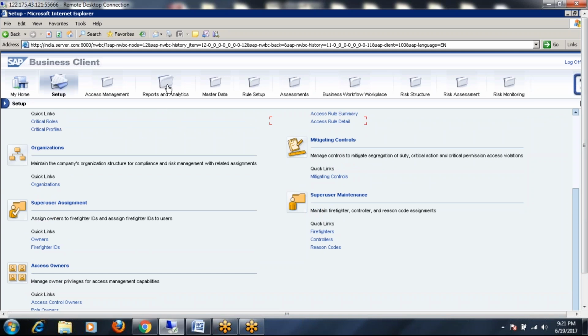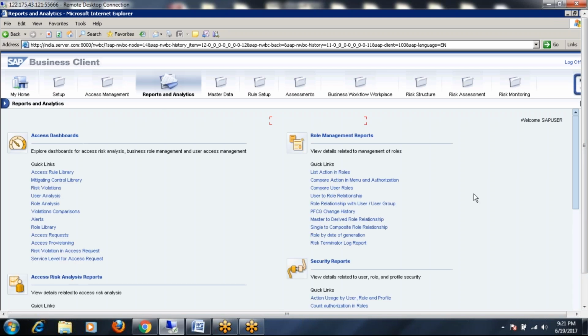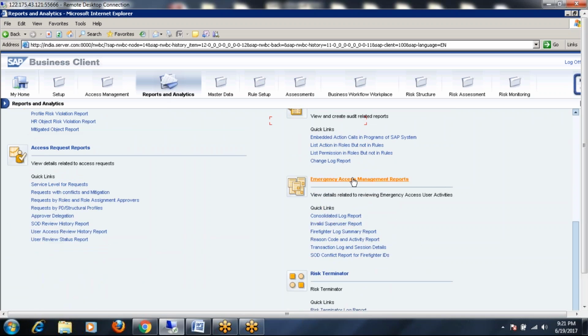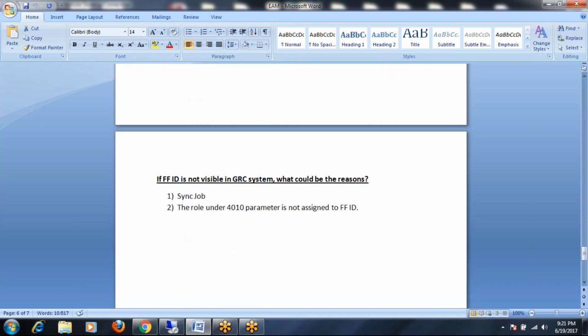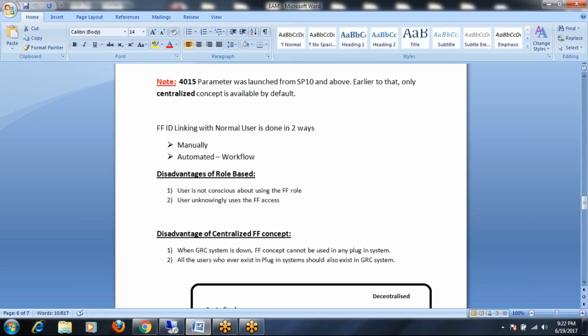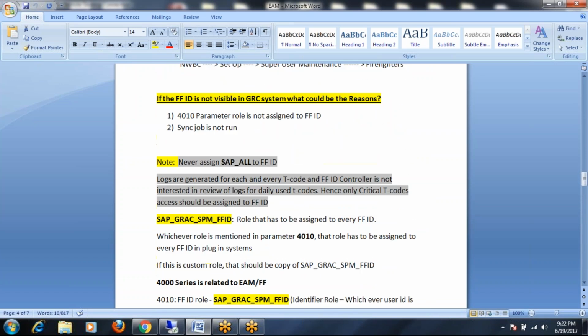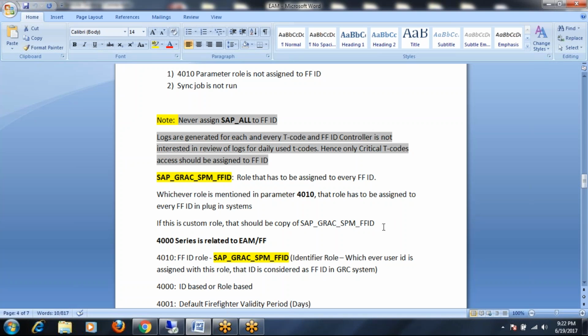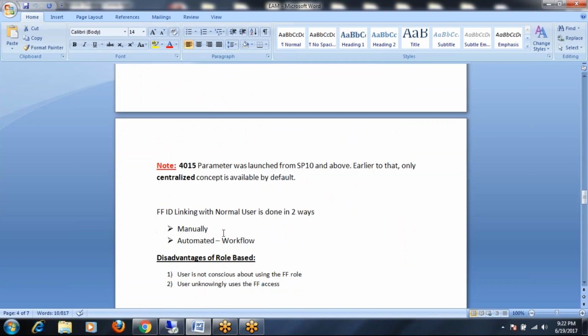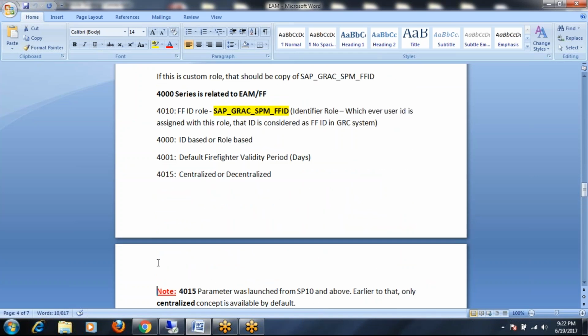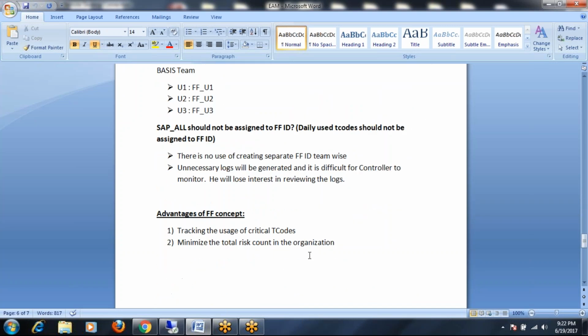The logs are available under reports and analytics, especially all the reports, all the logs will be here. Any reports related to any component. Under reports and analytics, go to emergency access management reports. Under that, firefighter log summary report. So I don't know whether this has been... Just let me write here. There is no topic here related to FF logs.